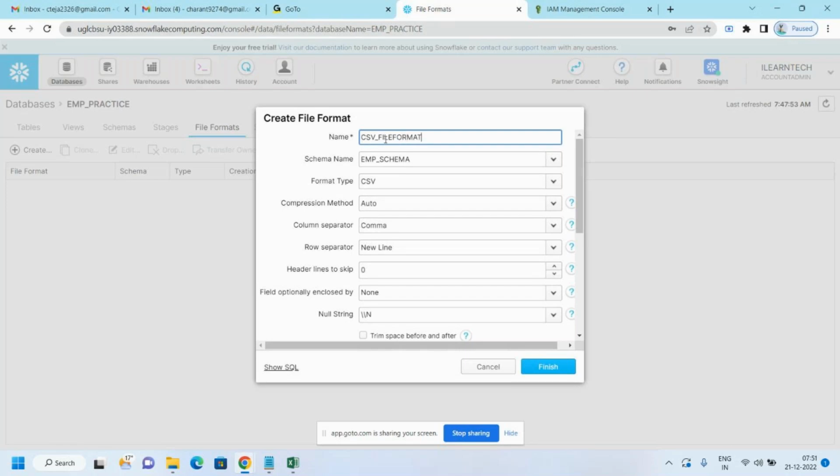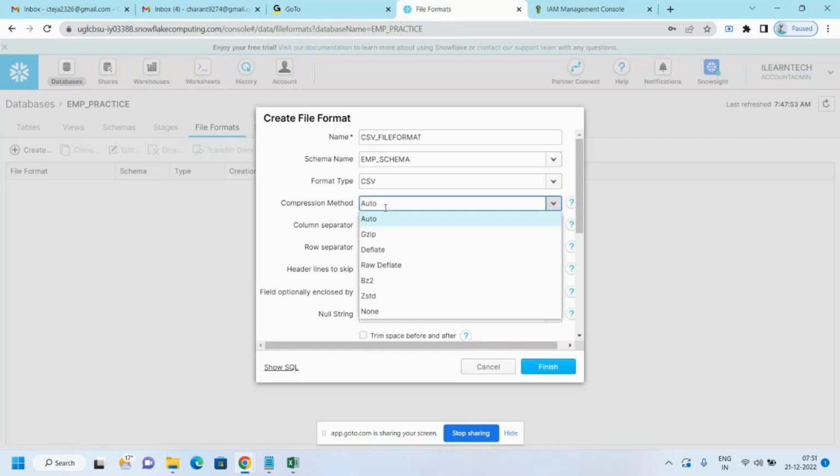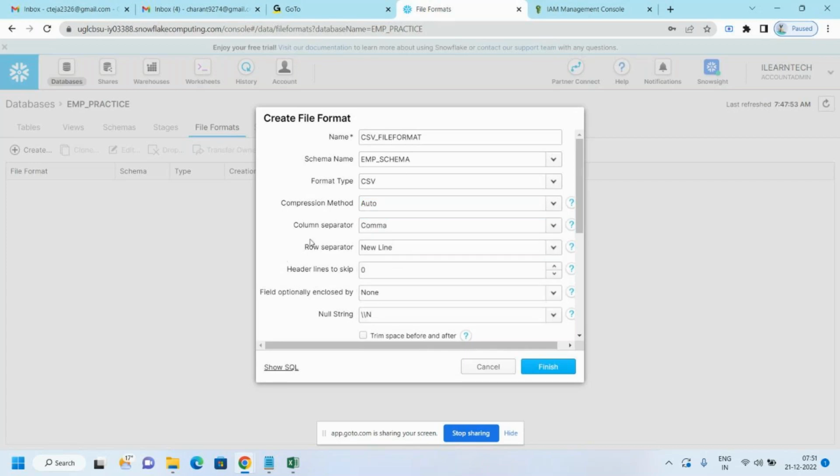The product name as a CSV underscore file format. Okay, and the compression method by default will be auto. If you want, you can change your compression method based upon what compression is required for your file. It is going to support GZ, deflate or raw deflate, BZ2 and ZST. And if you choose none, by default the compression method is not going to be available. Okay. And column separator.